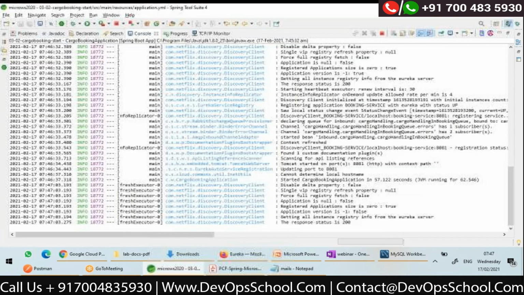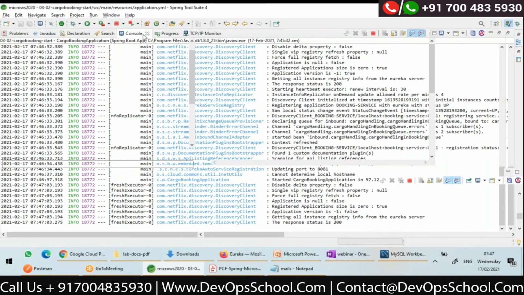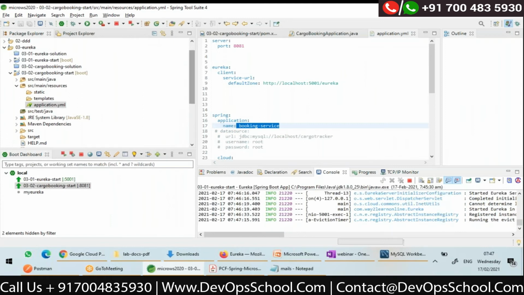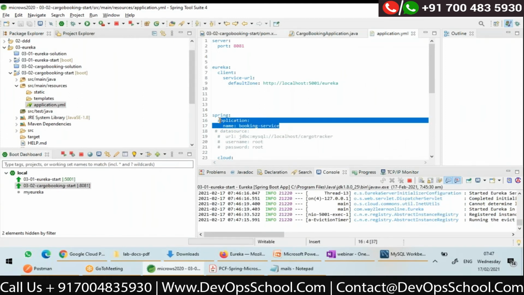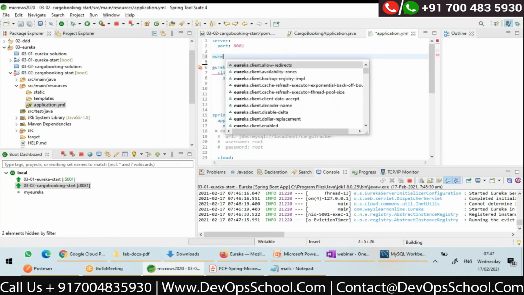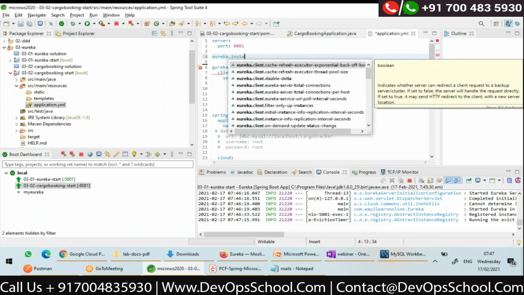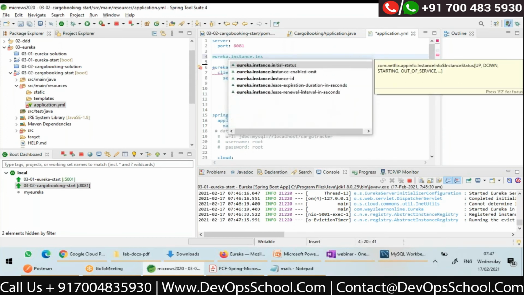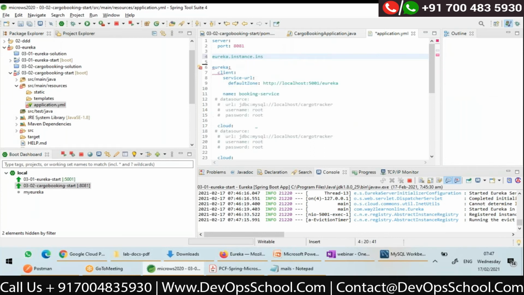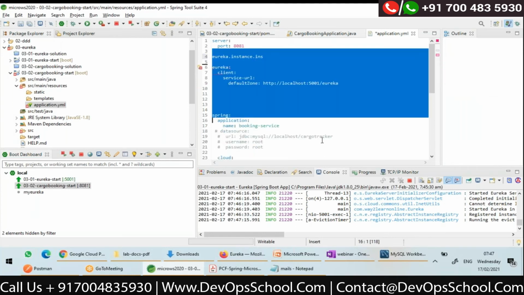Now, what if I run one more instance? With what name will it go and register? With the same name, is it? So how do you differentiate multiple instances? There should be some way to differentiate multiple instances, right? I need to write a property eureka.instance.id. So this is how it will differentiate.